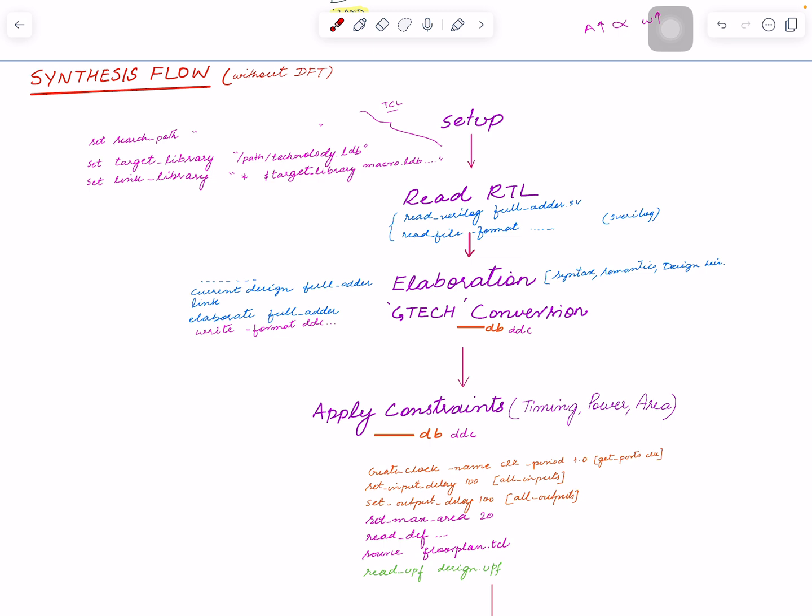Flow, for those who are brand new, whenever I say flow, it means the different commands in Design Compiler or in any tool that you run one after another. What is the sequence of commands? What is the sequence of things that you have to do to take an RTL and go all the way to converting that into a netlist?